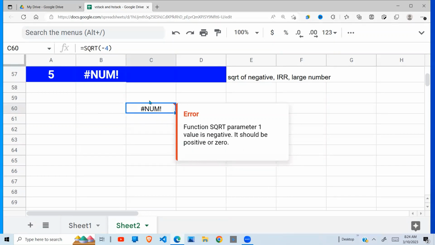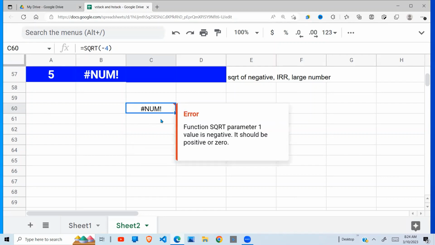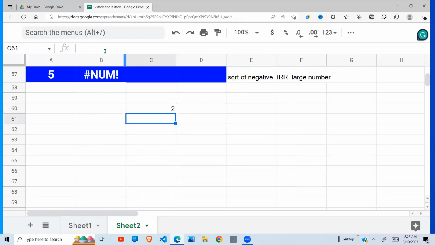One of the reasons we get a num error is if you try to do something impossible that's not allowed by the function or by Google Sheets, either by limitation or otherwise. When you see this, know that there's an issue with the argument. Just correct the argument, and then you get your answer right.